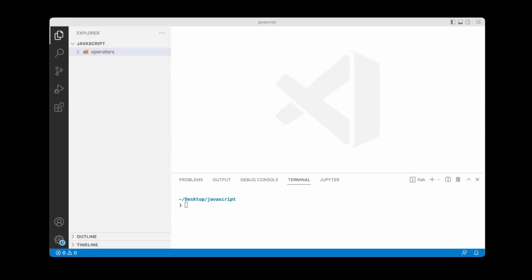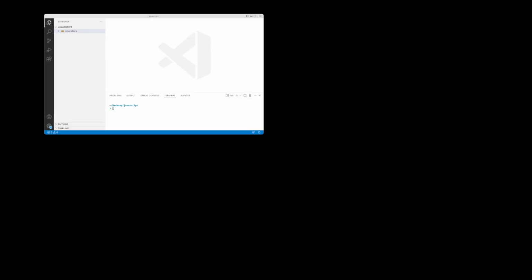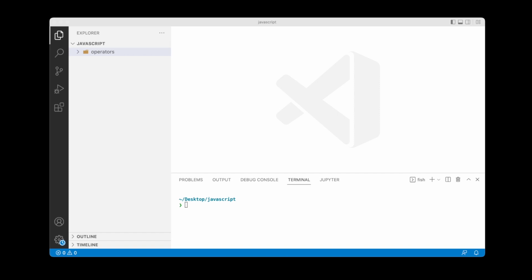Hi guys, so let's start off by talking about JavaScript operators. We're going to be covering JavaScript operators, where we'll talk about the arithmetic operators, the remainder operators, assignment operators, unary operators, comparison operators, logical assignment operators, nullish coalescing operators, and also the exponentiation operator.